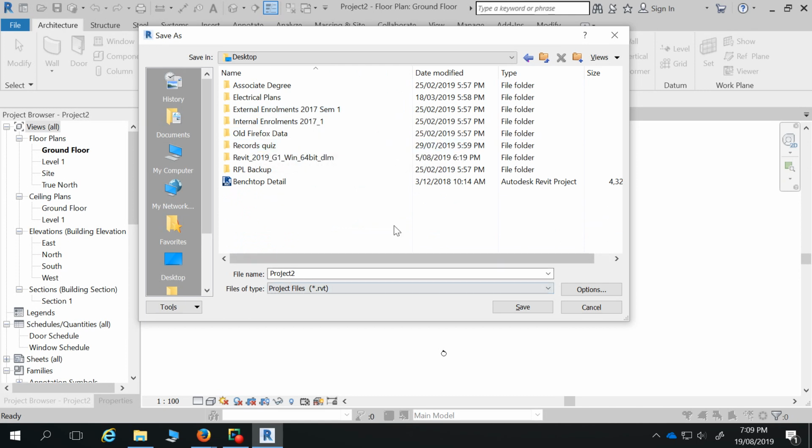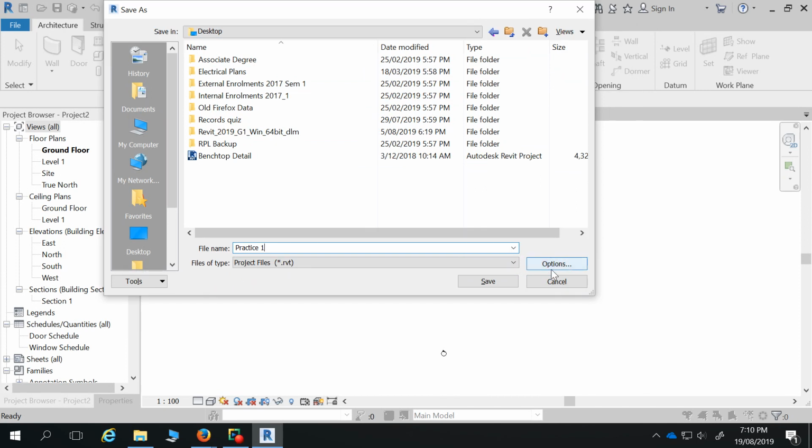And the next thing we want to do, before we hit save, is change the name, because it's just going to be called Project 1 if it's the first time you've opened this template. So we can just call this one Practice 1 or something like that. And before we actually hit the Save button, there's an Options button on that dialog box. Can everyone see that Options?